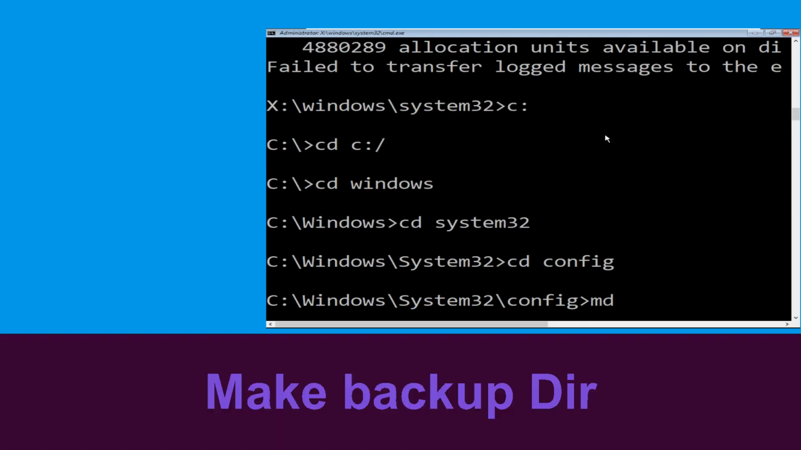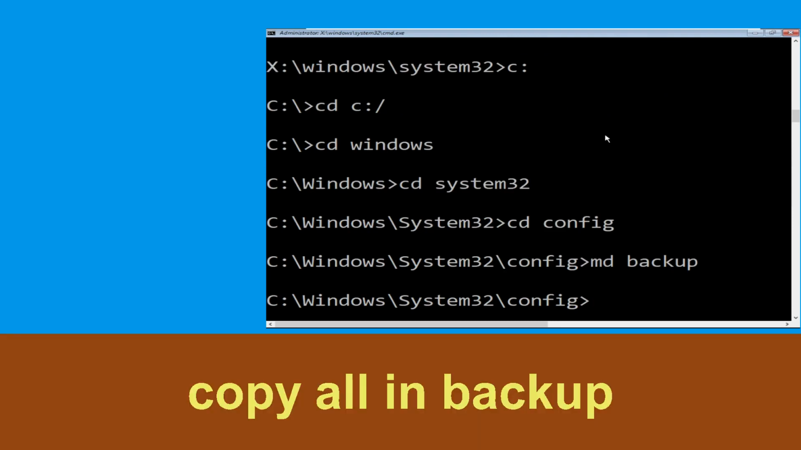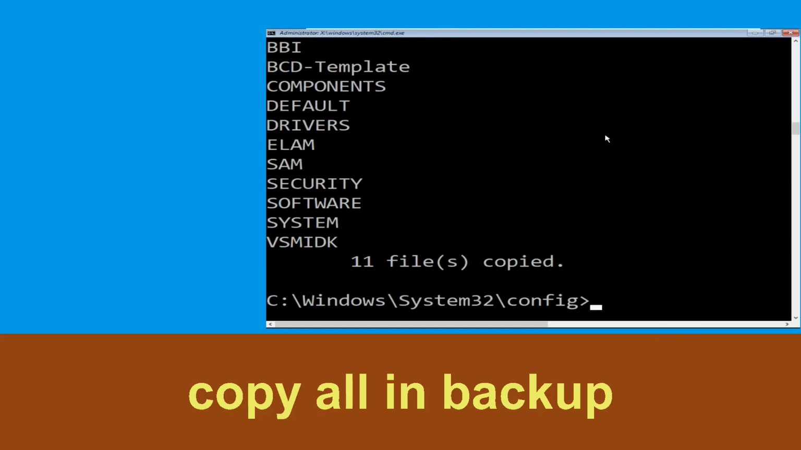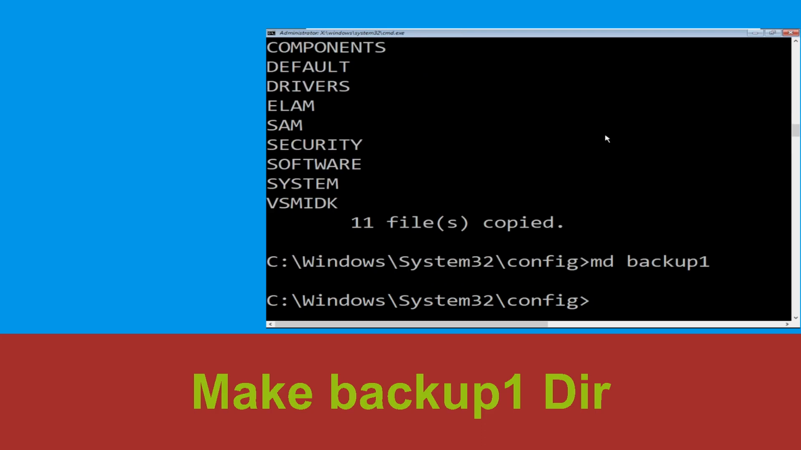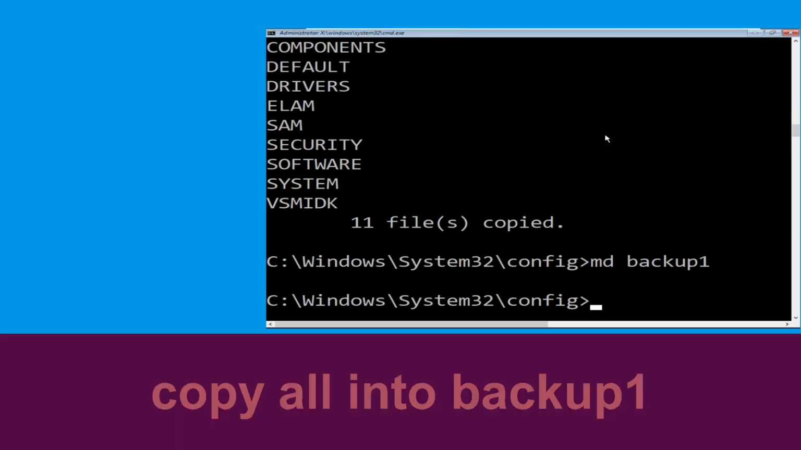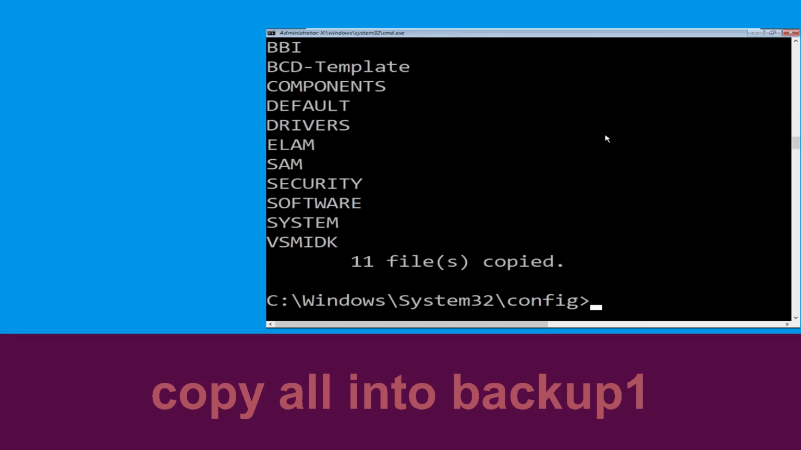Now execute this command carefully. Type in md backup and simply hit enter to execute it. Now type copy * backup and simply hit enter to execute the command. Now execute this command. Type md backup1, then hit enter. Now type copy * backup1 and simply hit enter to execute the command.